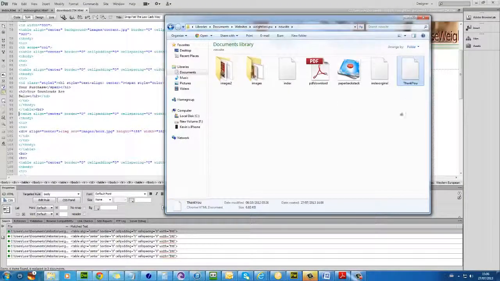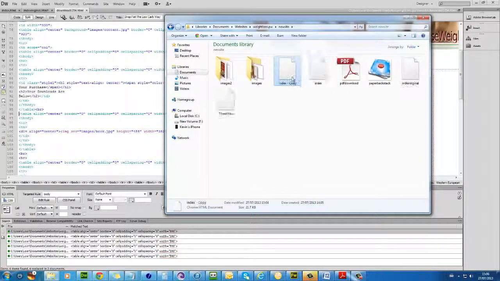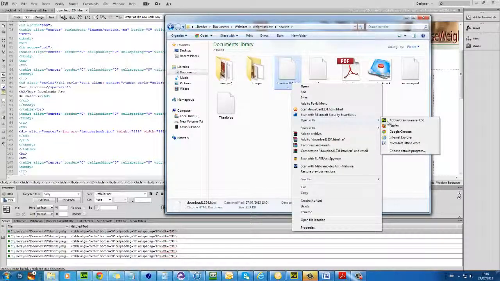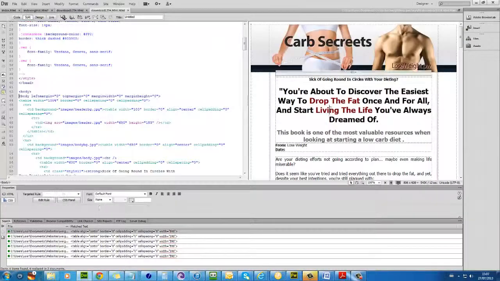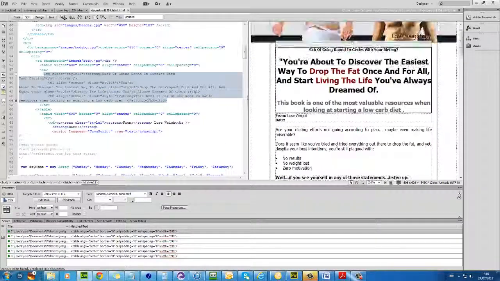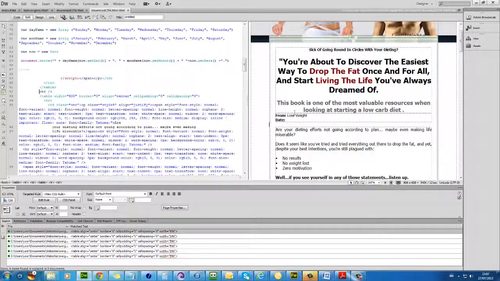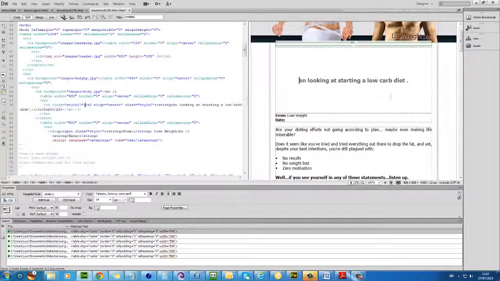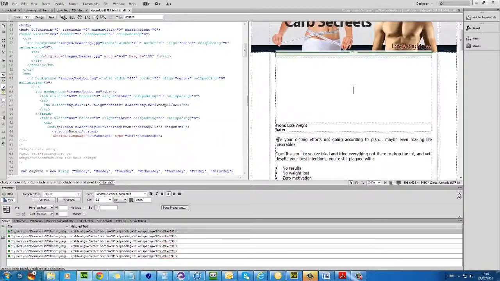Okay, we have the thank you page already, but we want to keep the same format and the same style. So the easiest way to do this is to copy the download page, and we're going to rename it download1234.html. And we're going to open it in Dreamweaver. Now note that this is a download page, so we do not need any of the sales letter. So we can just remove all that.